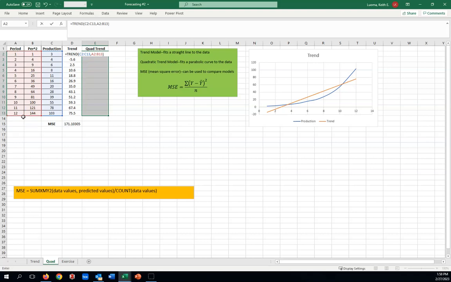So close the parentheses and now do a Control-Shift-Enter, and it fills them all in there. So let's go and see if, in fact, we do have something that fits the original data better. We're going to do that two ways. First, we're going to calculate the mean square error. A better fit should give us a smaller number than the 171.